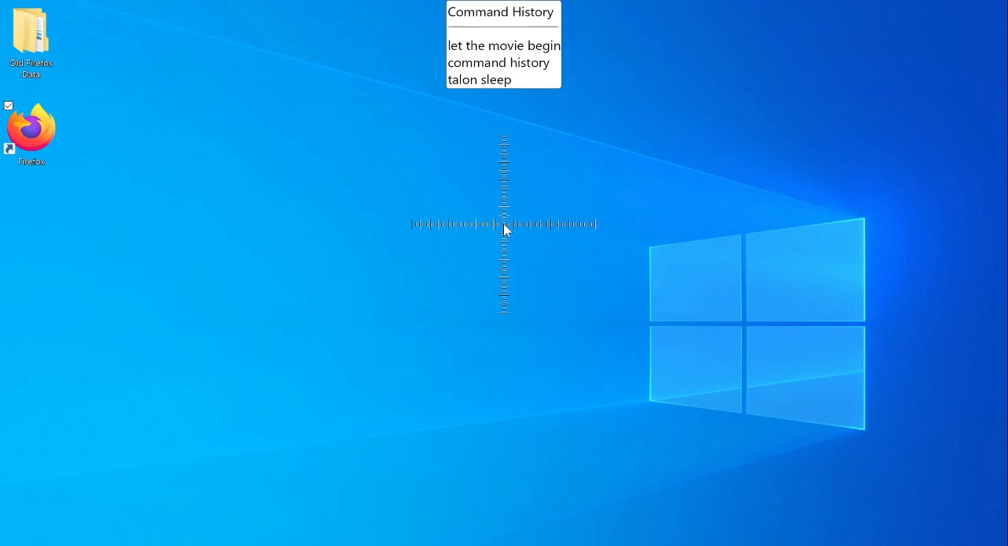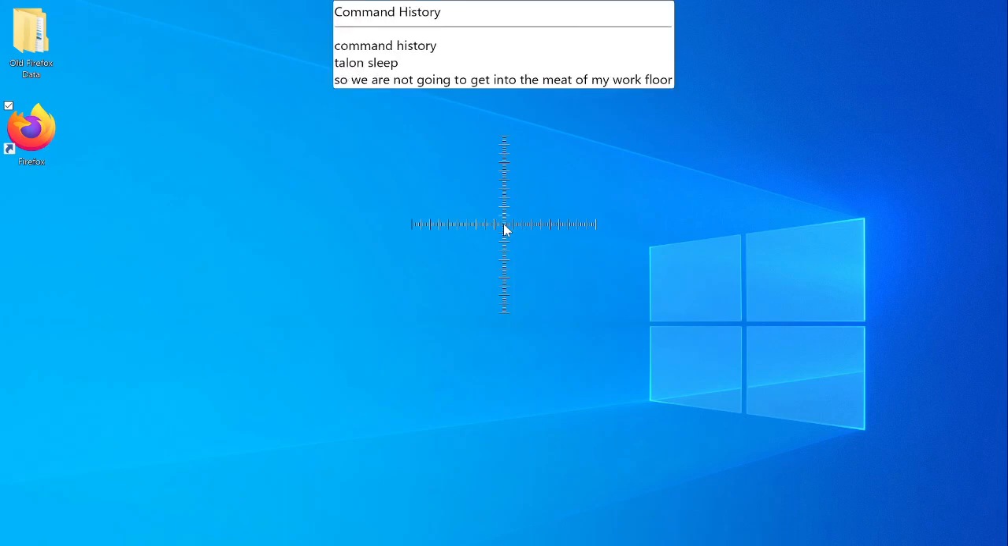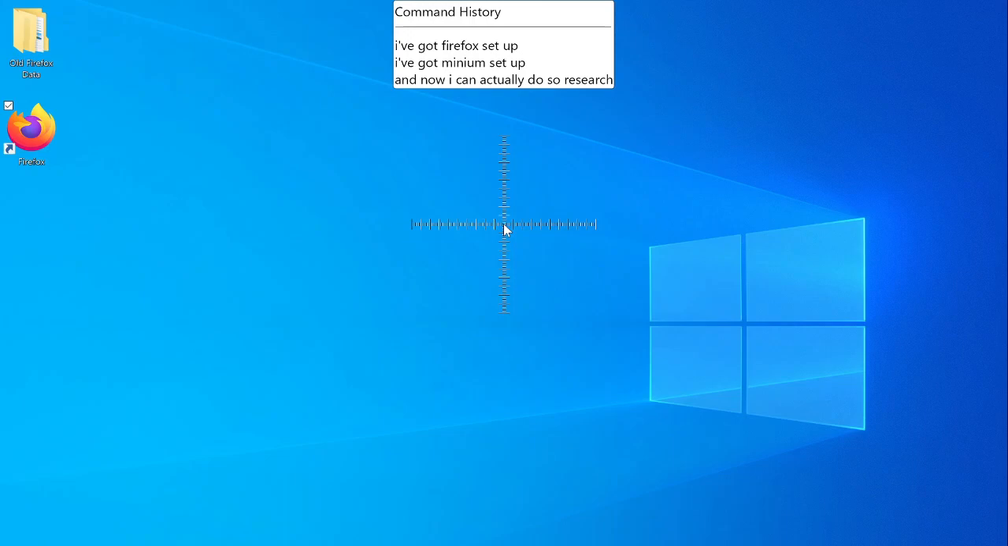So we're now going to get into the meat of my workflow. I've got Firefox set up, I've got Vimium set up, and now I can actually do some research. Launch Firefox. Talon wake. Launch Firefox.